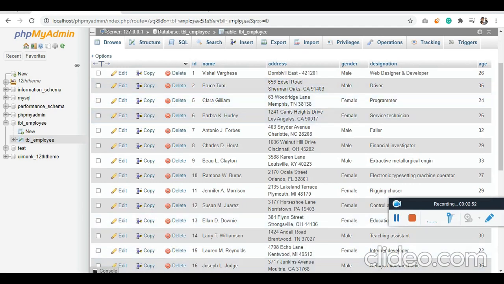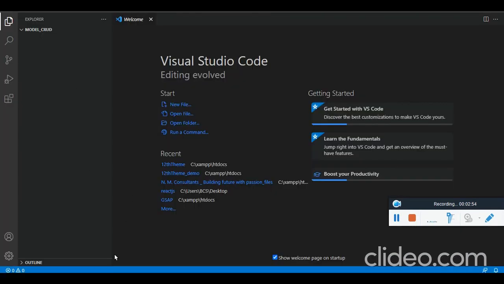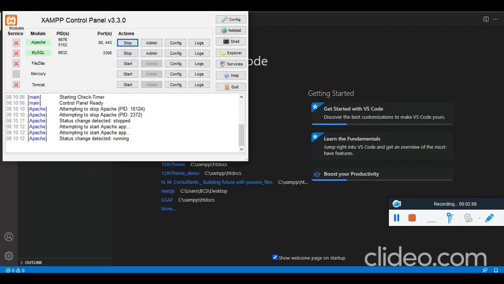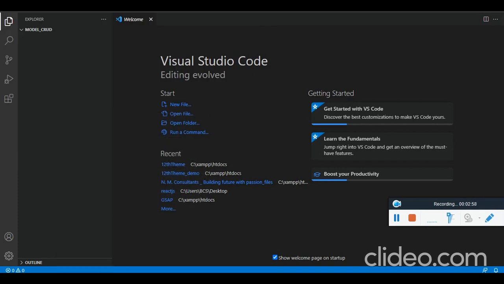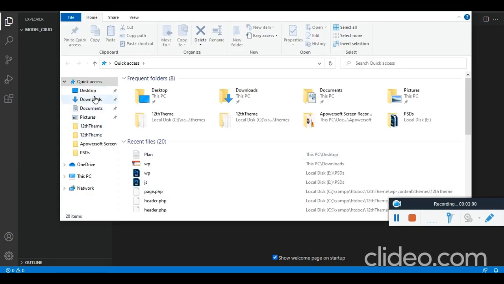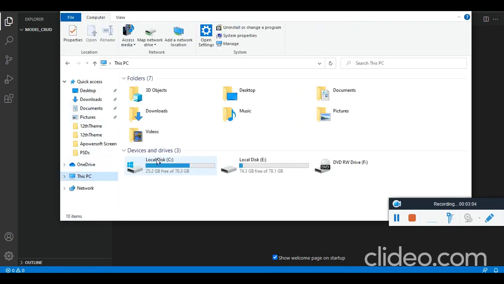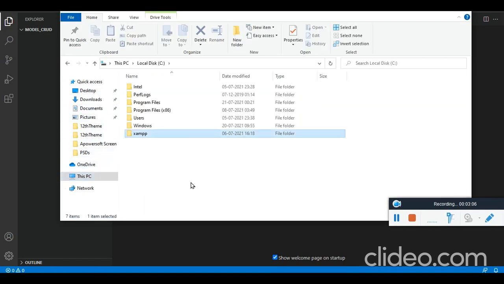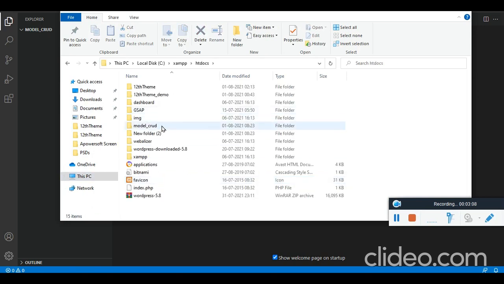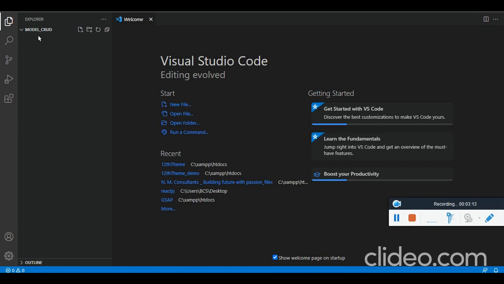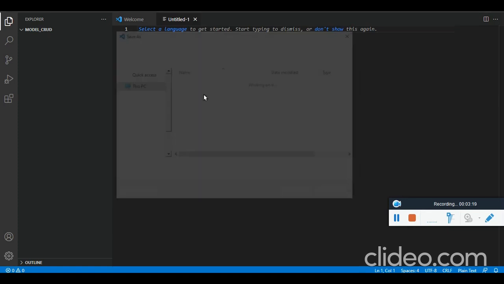Fine. Once this is done, let's get into the XAMPP folder. Make sure XAMPP is running, and here on the htdocs, on the C drive, it is going to be This PC, C drive, XAMPP, htdocs, and the modal CRUD. This is the folder we are going to work on. I have opened it over here. Let me create a new file and just name it index.php.